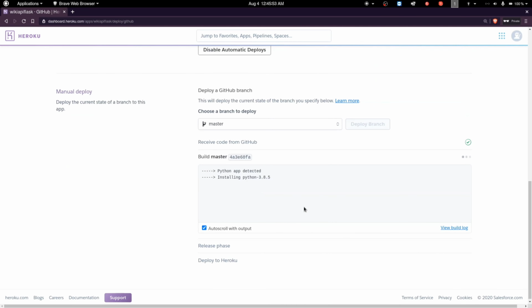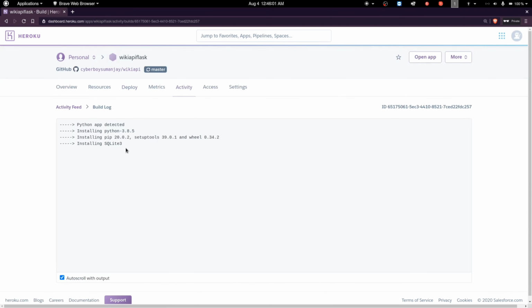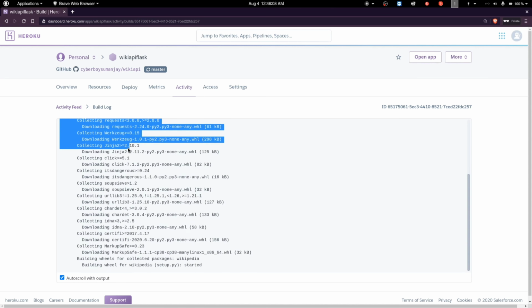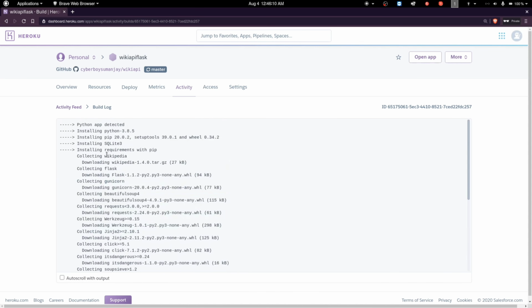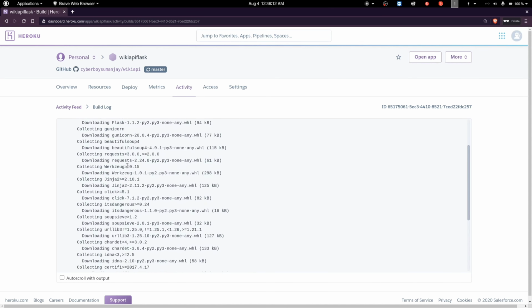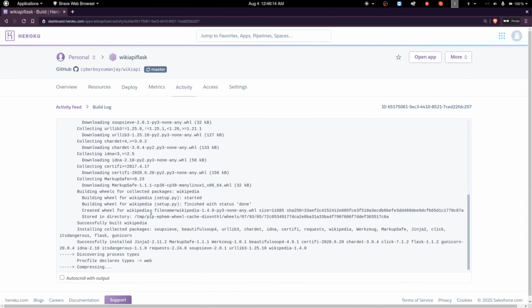It will take a while. First of all, it will install the Python version, then it will install pip and all the tools, then it will install all the libraries which you have listed in the requirements.txt. Move requirements to flask and whatever ways it will do here.